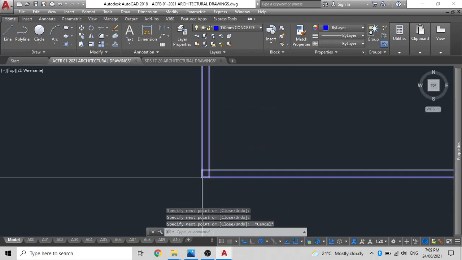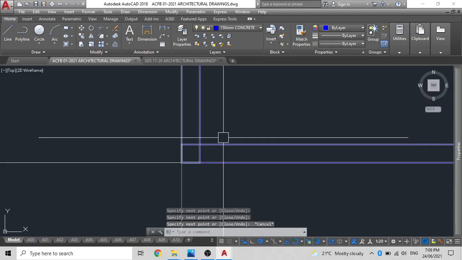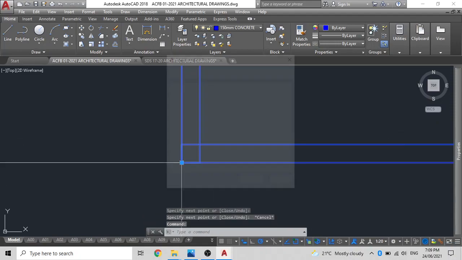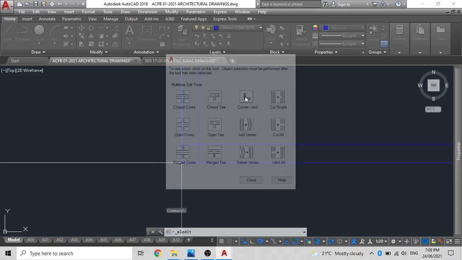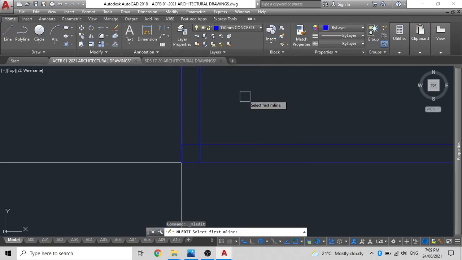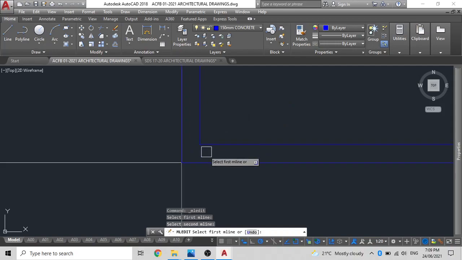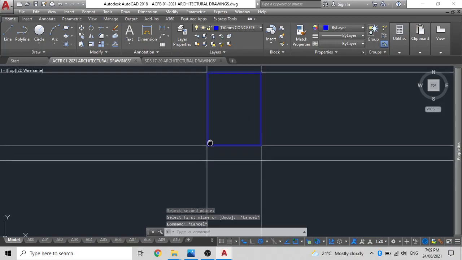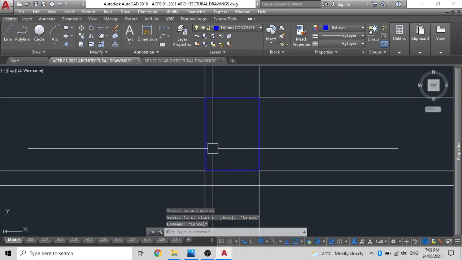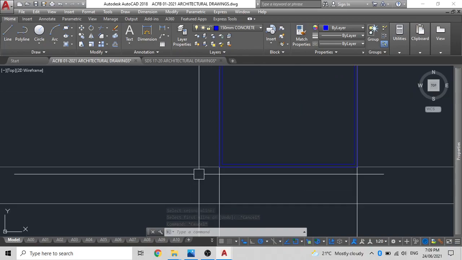like so. Now as you can see that this is not a properly cornered wall, so what we will do is we will double click on the multi-line, click on whichever joint is possible to do here, in this case the corner joint. Then we select this line and select this line, and it has created a perfect corner. Now what we will do is we'll start to create our rooms.